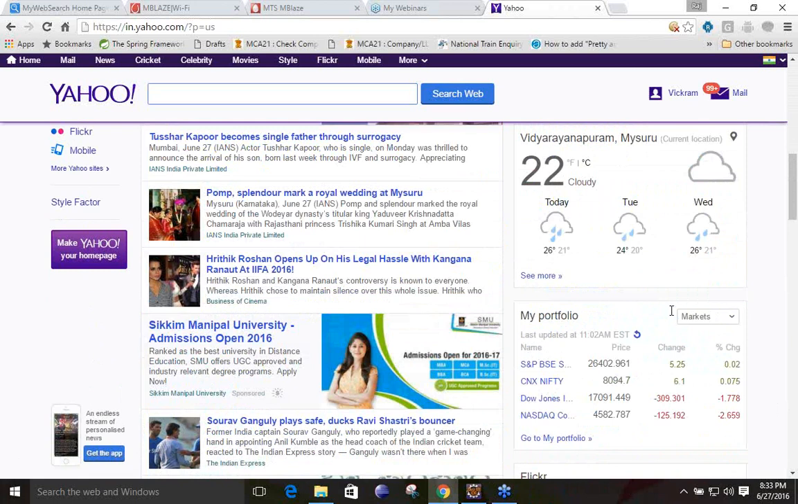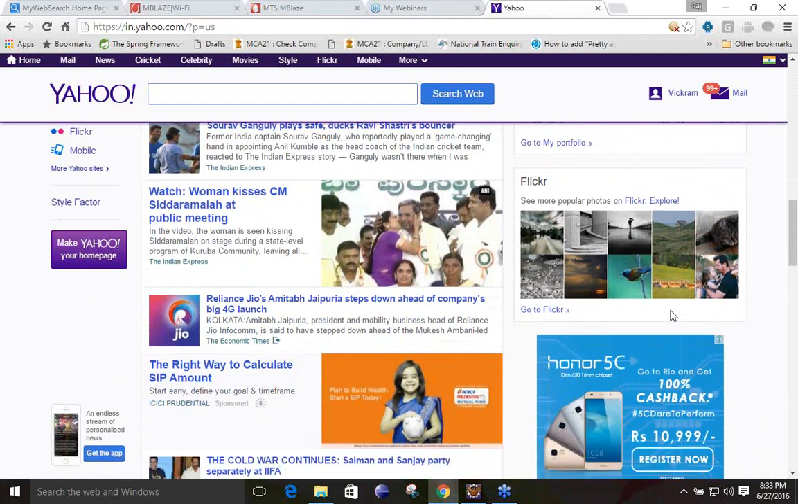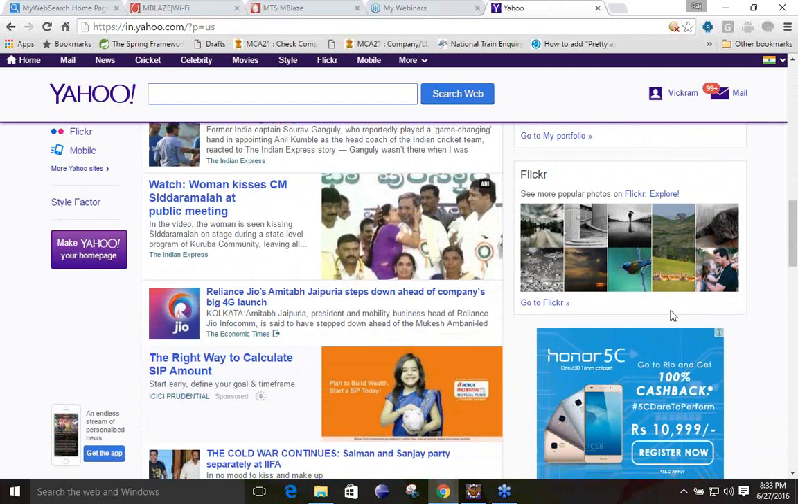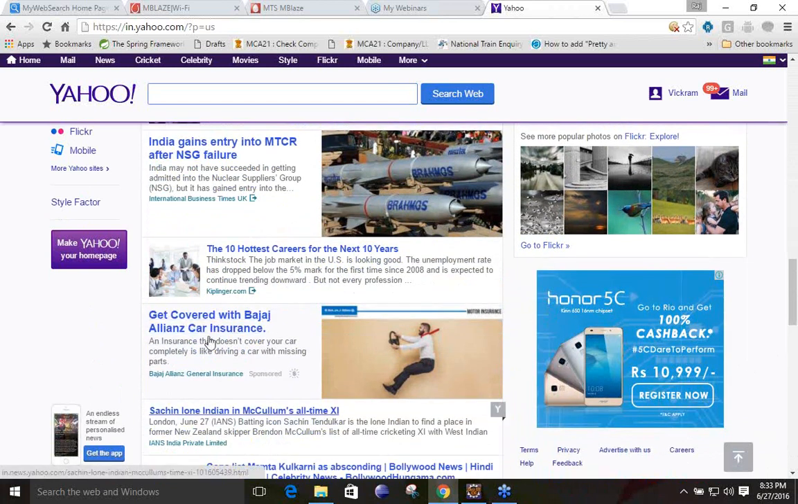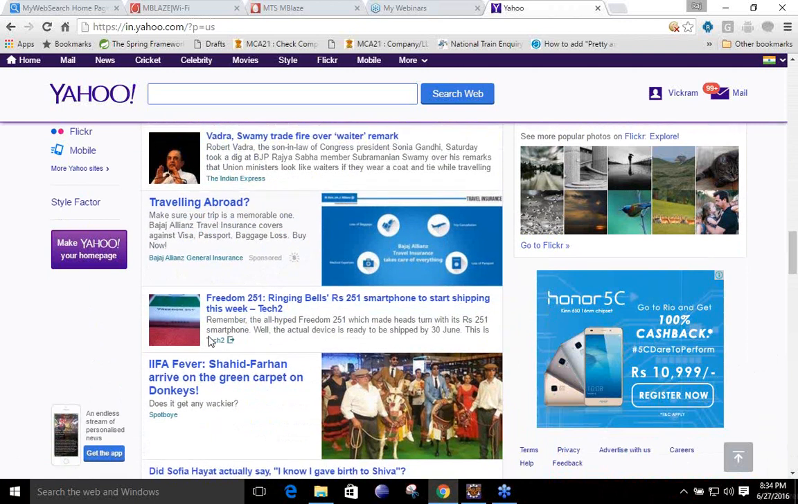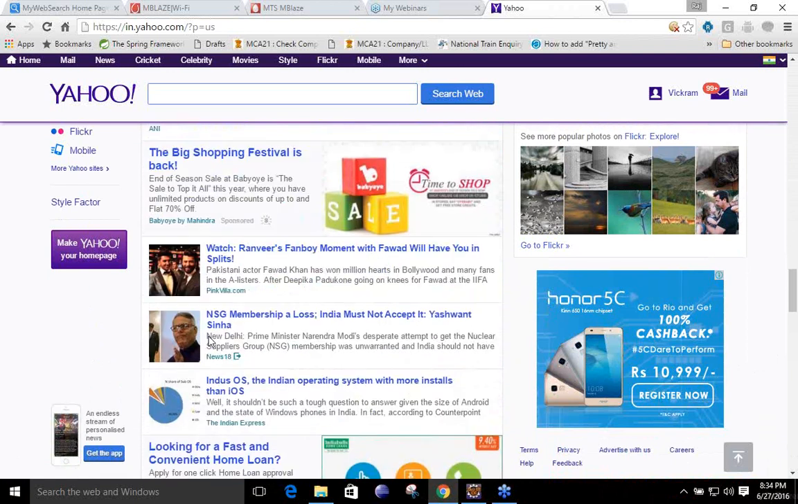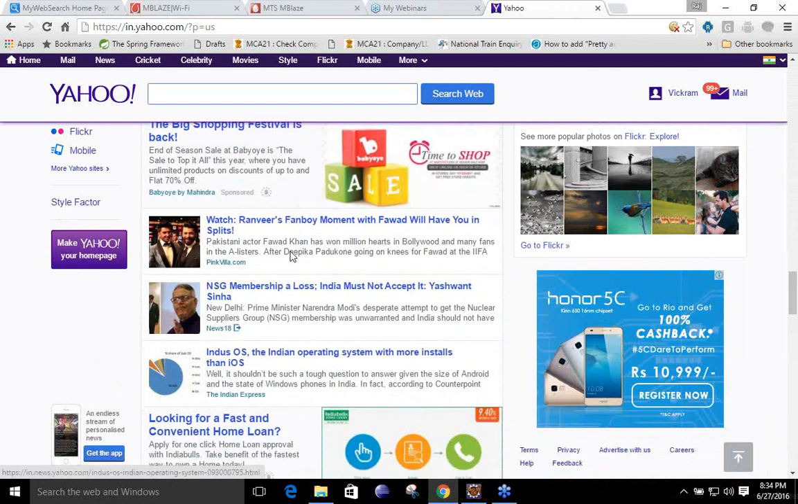Now what we will do is tell our Selenium to just open yahoo.com and try to find out how many links are available over here. If you click on Go to Flickr, a separate link is going to open. Like this, we have so many links. These bluish colored ones are all links. You have to open yahoo.com and tell your Selenium to count the total number of links available on this page. So how can we do this?